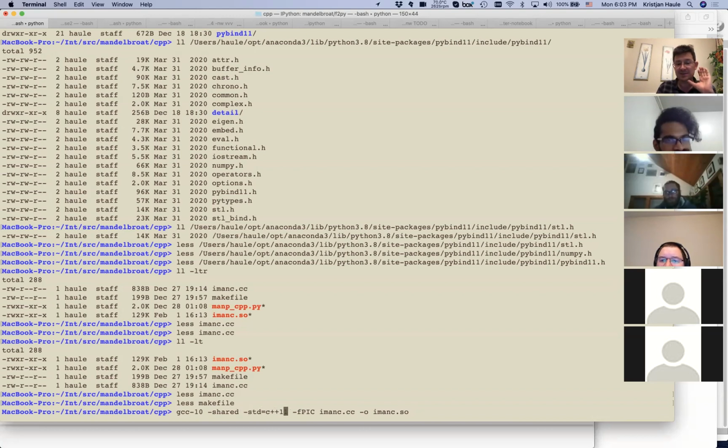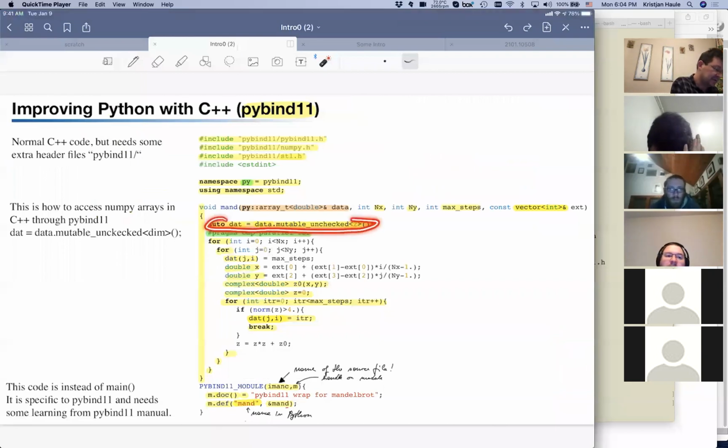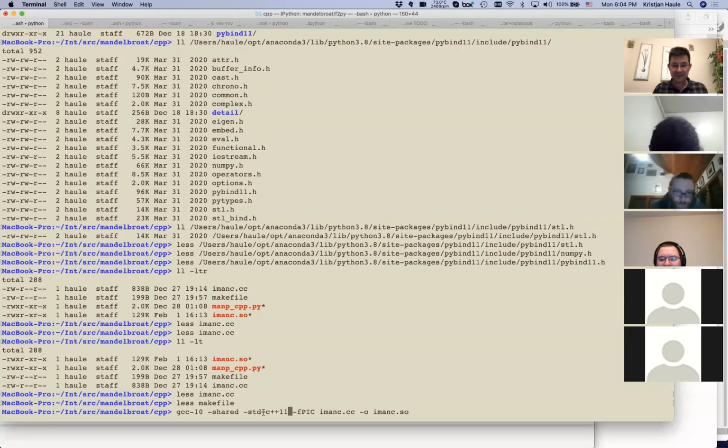Then -std=c++11 specifies that some older compilers are not good enough to use with this pybind11. It turns out that pybind11 needs a standard which is C++11 or higher. So C++11 specifies that we are using more advanced options in C++. In particular, I pointed out this auto here. This auto statement is available only in C++11 or higher. So if I didn't specify -std=c++11, then this statement would show up as an error, most likely.